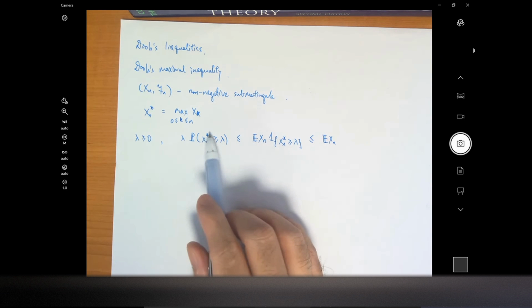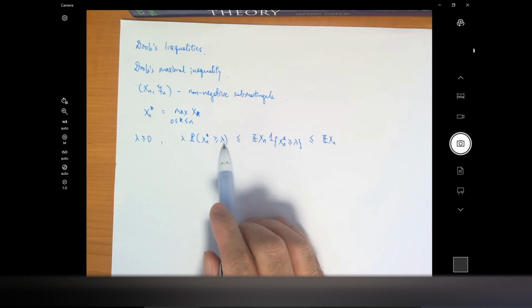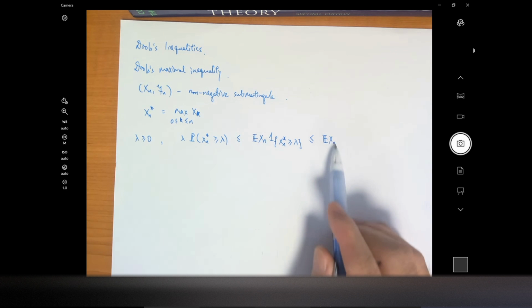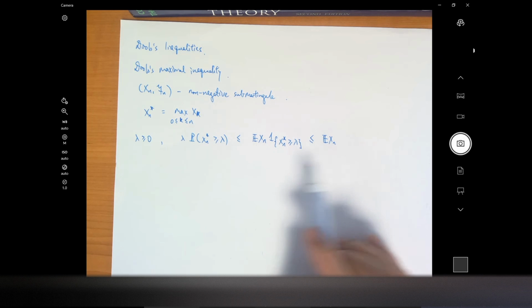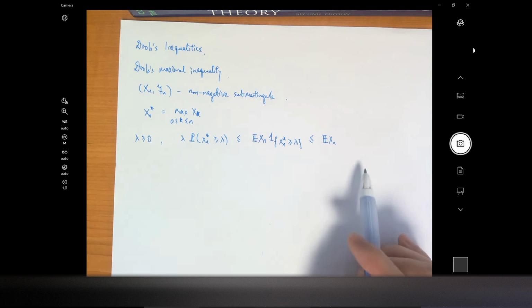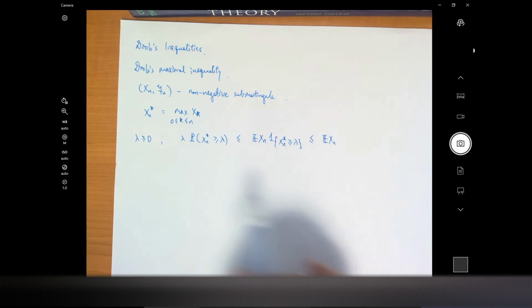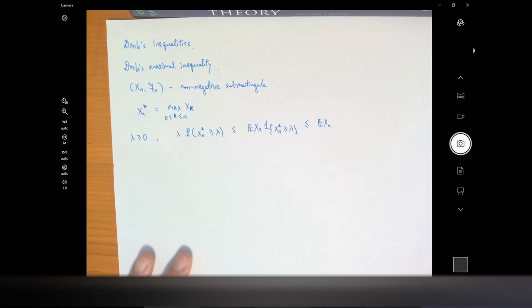Right, so basically this tells me that the probability of Xn star, the maximum value, exceeding a threshold lambda is bounded by 1 over lambda of the expected value. And later we'll show that you will be able to derive Kolmogorov's maximum inequality from here. So this inequality is actually more general than Kolmogorov's one.